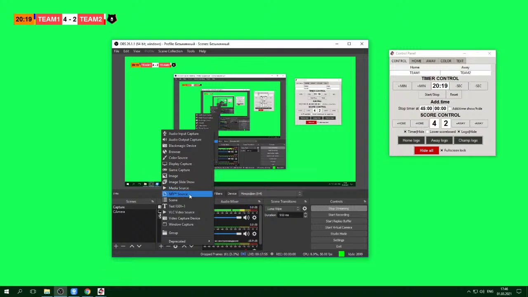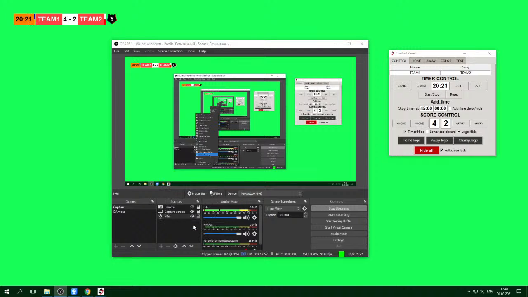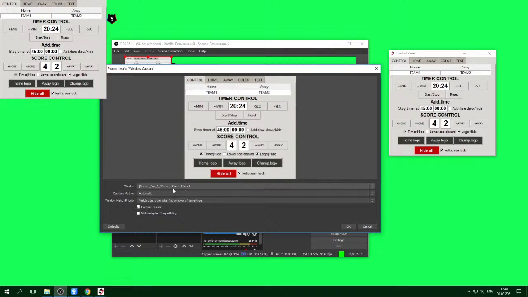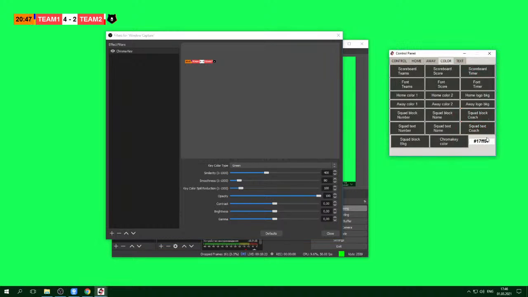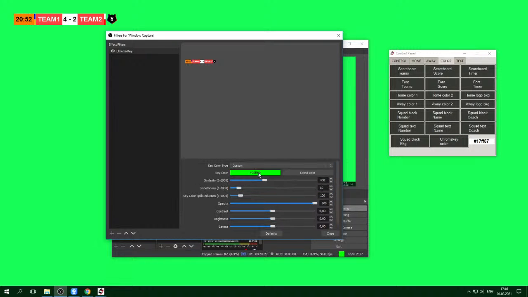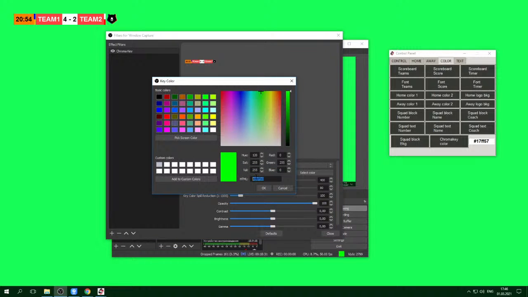And now I am adding the window capture and adding the output for this one. Now let's lock it. Press the right button, filters, add, and let's add the chroma key. Chroma key, where is it? It's chroma key. And to be more exact, we can copy this one, go to custom, select color, and paste it here.